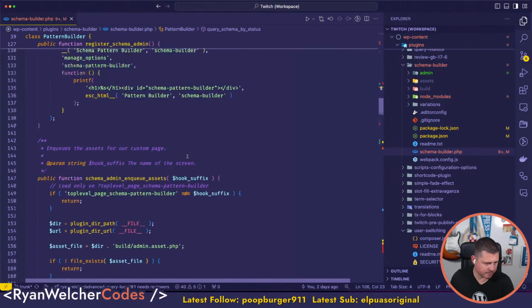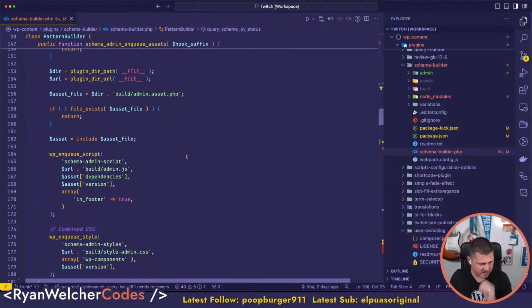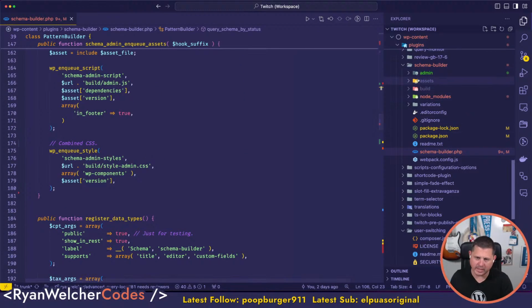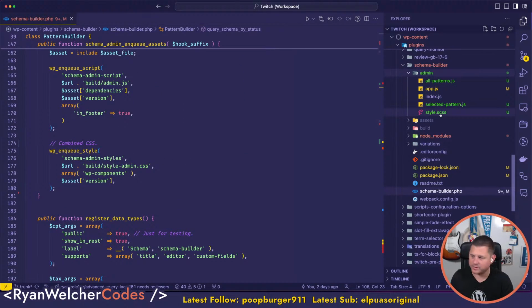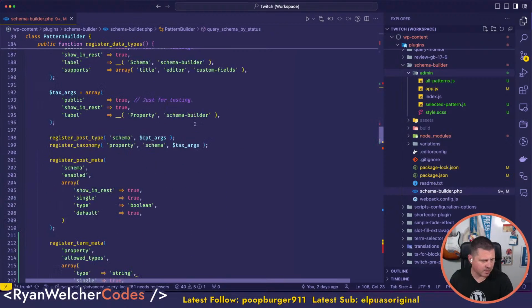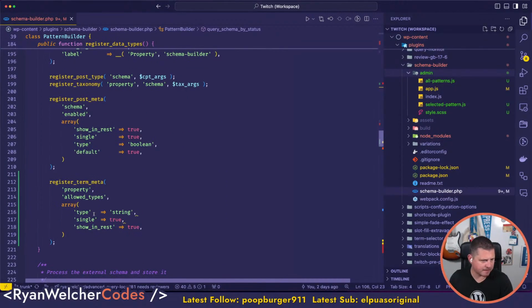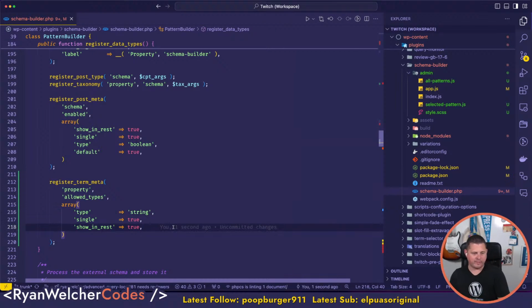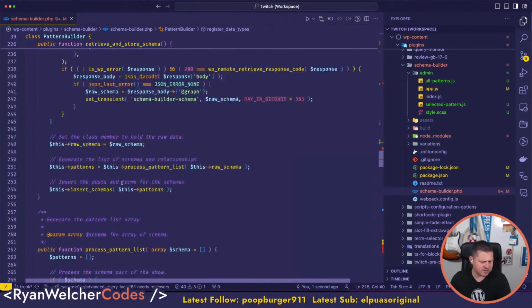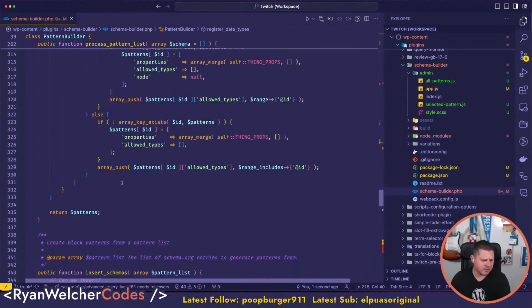Okay. I was able to simplify some of the CSS as well because I renamed this from styles with an S to just style, and that made it all one thing. I also registered a term meta. Without doing this, the term meta works, but it doesn't appear in the REST response. So I added that in there. Everything else is pretty much as it was, I think, last week.